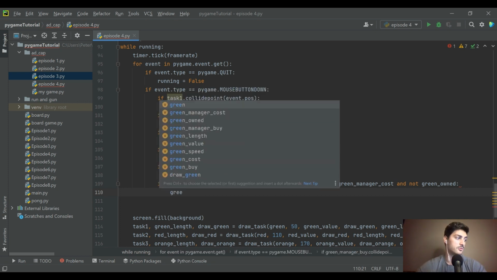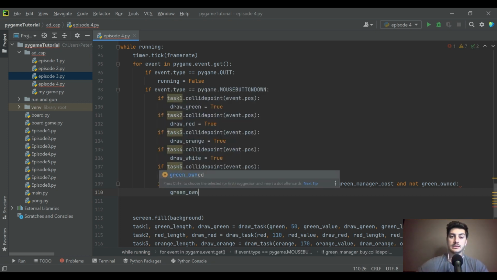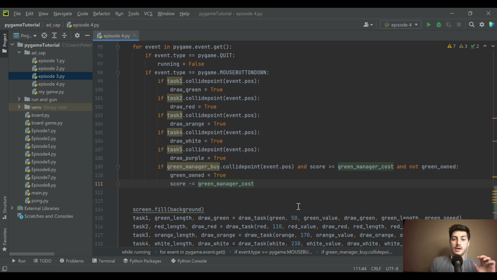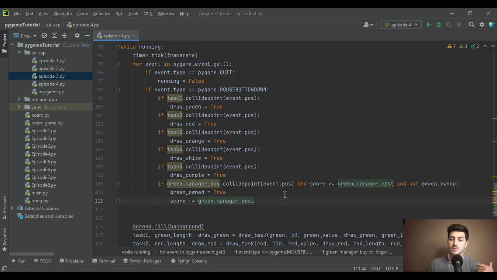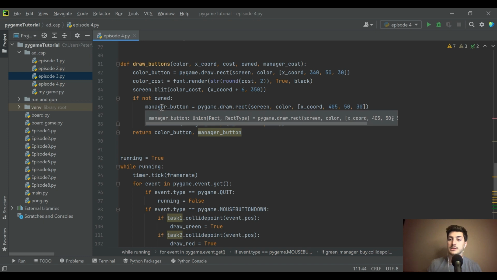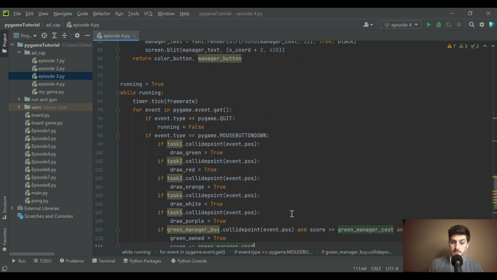But all we're going to do when it is clicked is two things. We're going to set green owned equal to true, because now you had enough money, you clicked on the button and you bought it. And then the other thing we need to do is subtract out the cost of purchasing the manager. So now this should handle buying it, and this also will probably make the button disappear because we made drawing the button on the screen conditional on it not being owned.